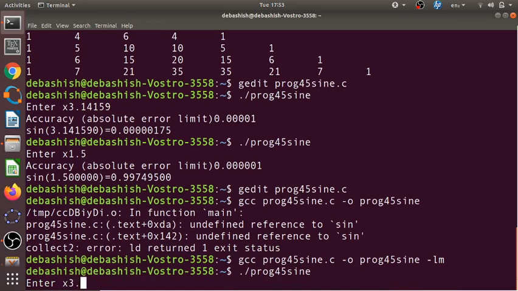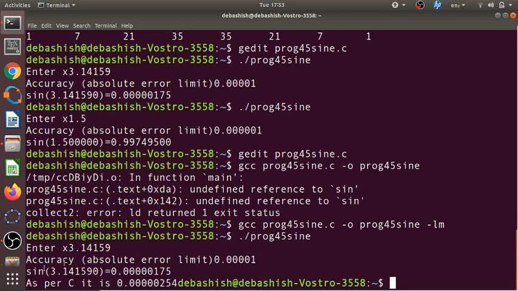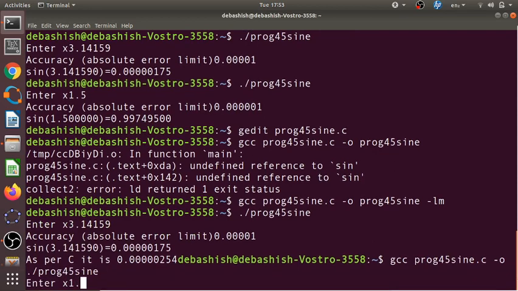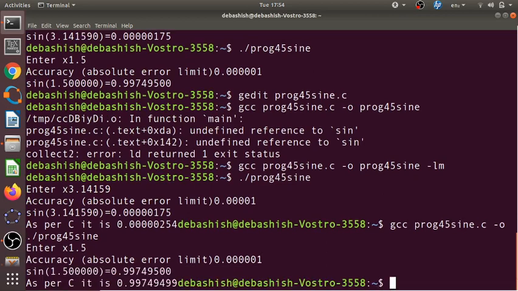So it says 3.14159. So this is the value that we have calculated, the first one, and as per C the value is 0.000254. Okay, so it's quite close, right? Let us see another one, say 1.5 as the value of x, and I want the accuracy to be 0.001. Okay, so as per C it is 0.9974999. Okay, so that's quite close.